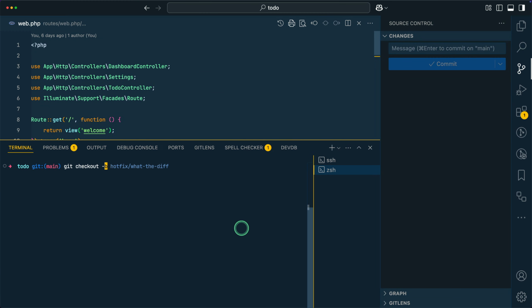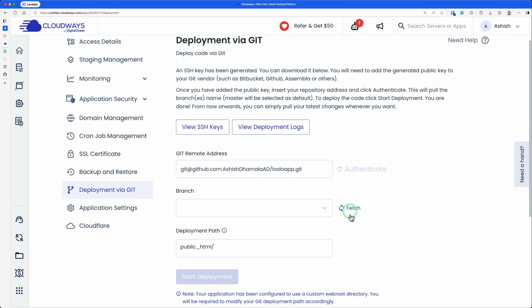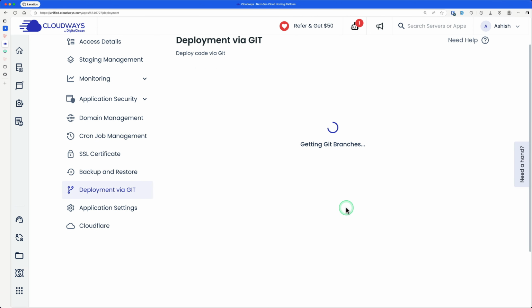So now let us create a new branch named staging. Now let us push this branch to GitHub so that Cloudways will be able to fetch it. So we'll say git push -u origin staging. It is now pushed to GitHub, and now if we click on fetch, then it will get the latest branches that we have in GitHub.